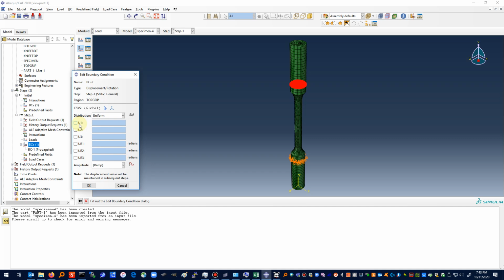We won't specify any displacement for, well, let's do this. Let's say U1 is 0 and U3 is 0. And U2, we're going to have a maximum displacement of 1 millimeter.